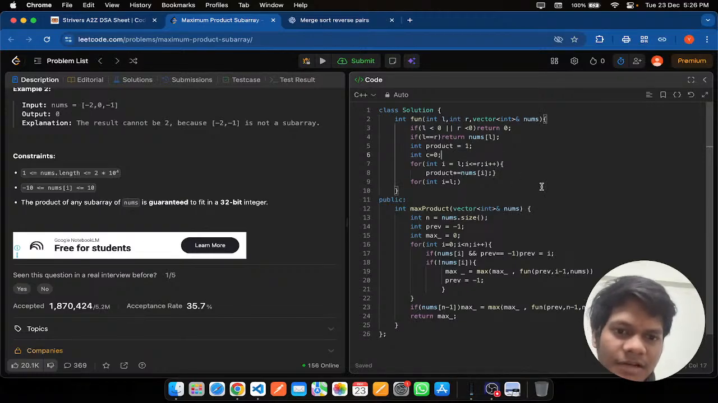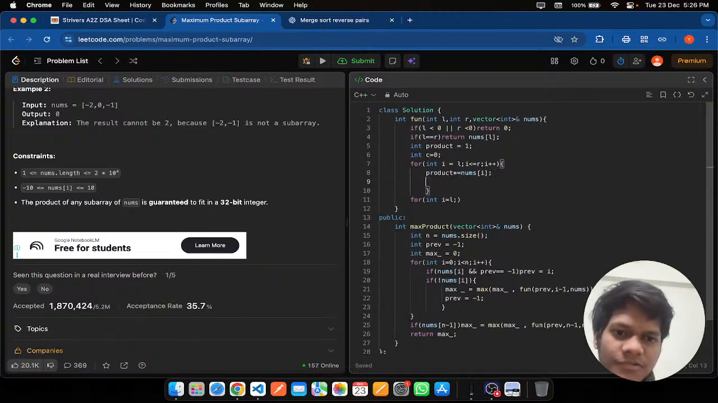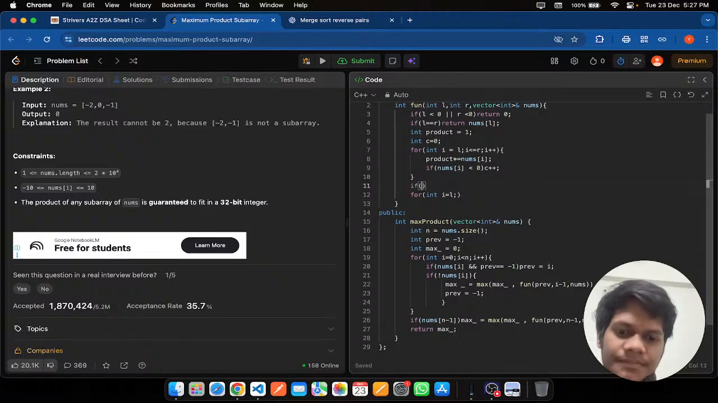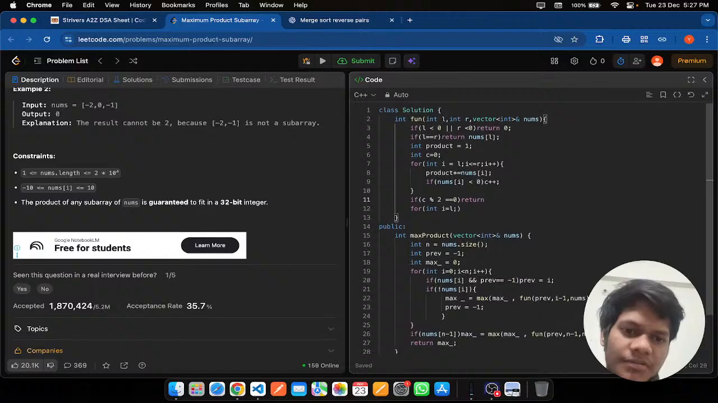Int c is 0. I am just brute forcing, it is brute force. For everything I am just using a counter. If nums of i is less than 0, just c++, and we are going for: if c modulo 2 is equal to 0, that is an even number, then we are going to return product, or we can say that product is greater than 0.